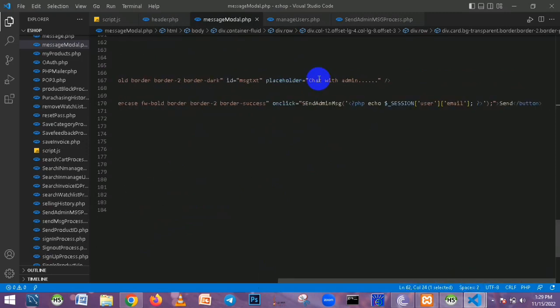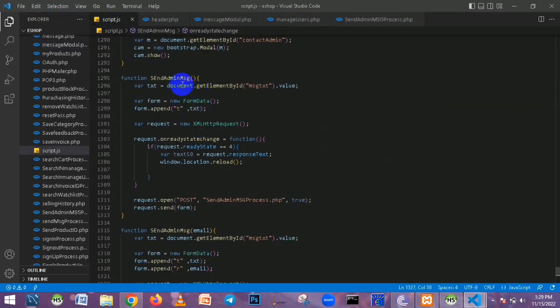And also I give the placeholder, and I give this send admin message command for my send button. I need to go to JavaScript and show you the send admin command, what that command does in our JavaScript file. So now you can see we have the same function here. This is called same function, different parameters. So we can use that method in Java programming also.